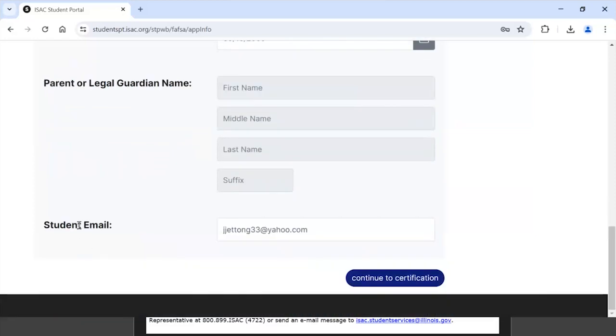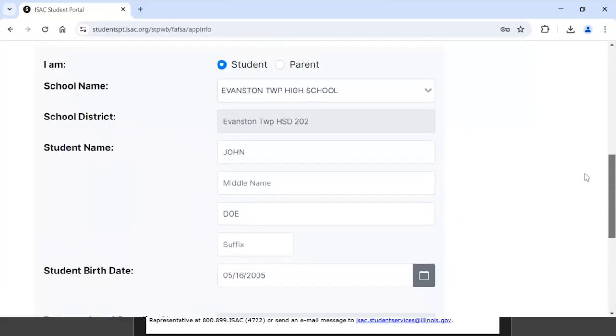That's why it is grayed out. And then it does have my student email address. So I can go ahead and continue.